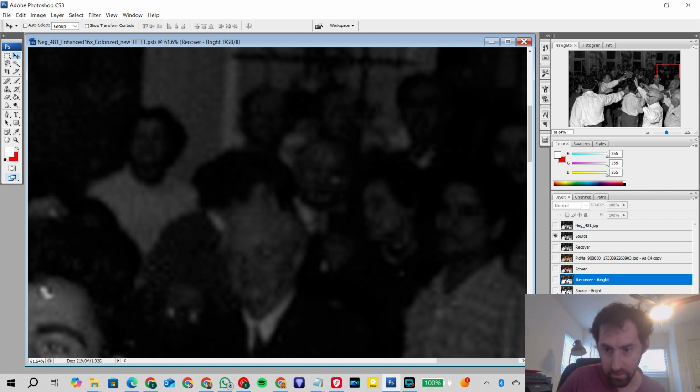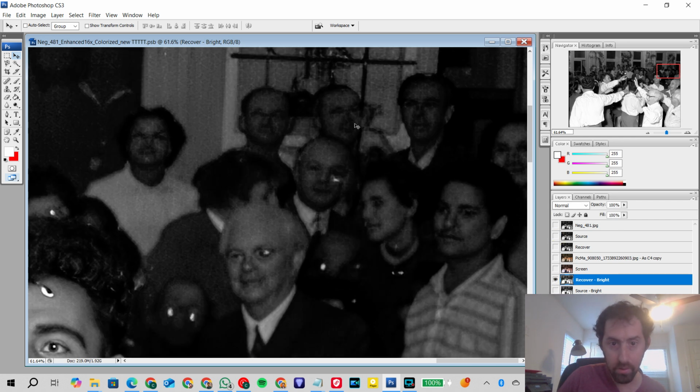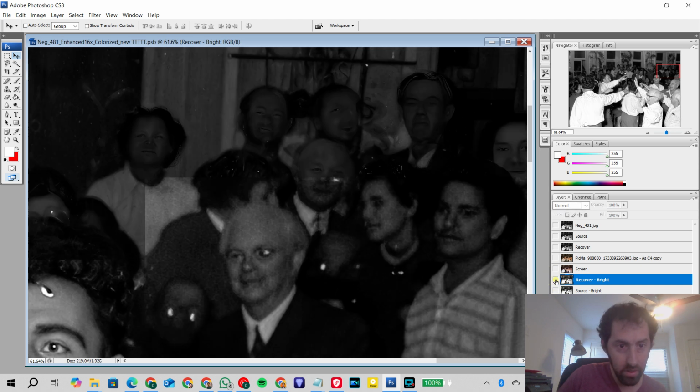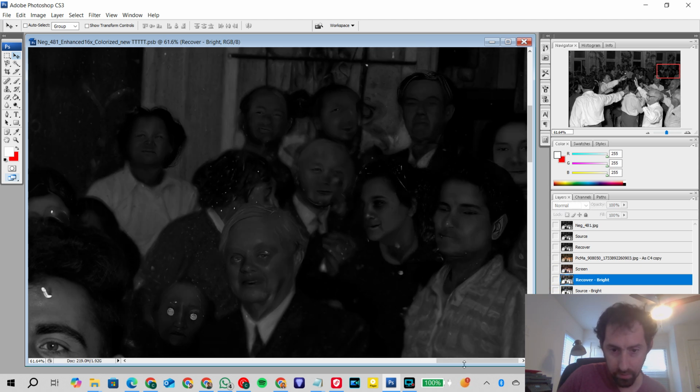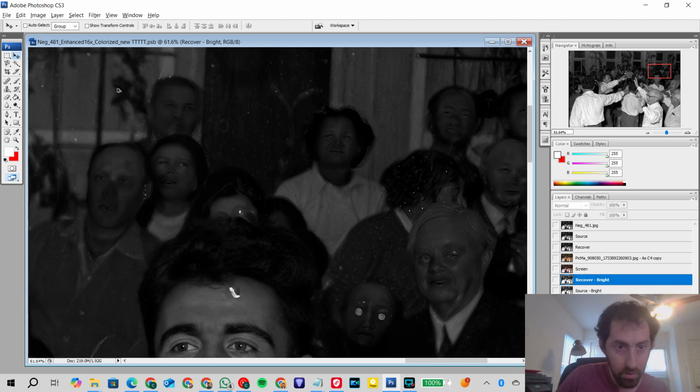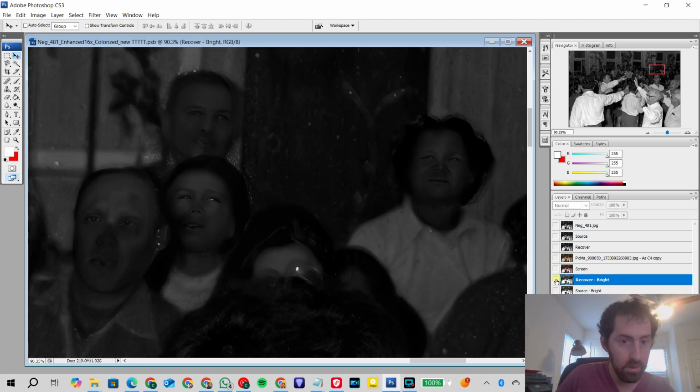So this gives you pretty much the boundaries of the faces. So this really helped me a lot. But as you can see, at the end of the day, I changed the faces. It's similar, but not exactly the same.